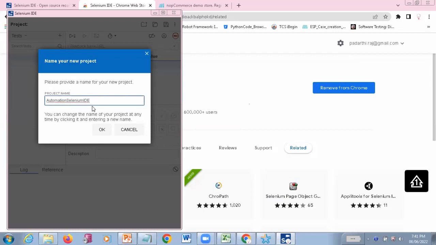Okay, your project name, you are just going to give it as automation Selenium IDE tool. Okay, it is your project name. We have to click the record new test in a new project, right? Yes. Record. Then it's going to ask.